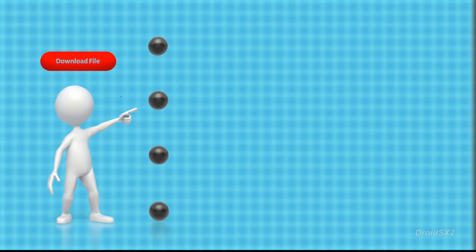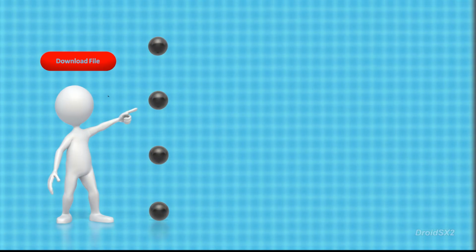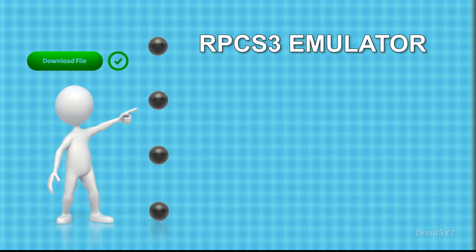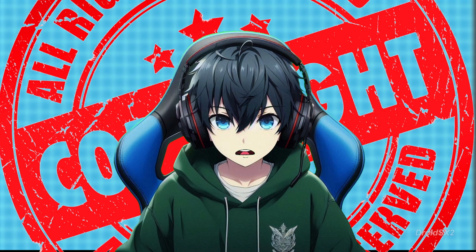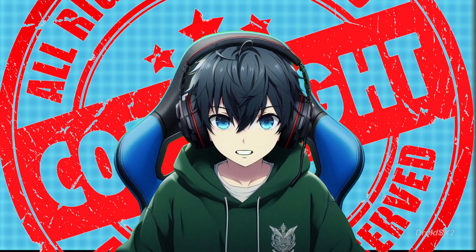You will need four items for setting up the RPCS3 emulator: the RPCS3 emulator, PS3 firmware, a PS3 game file, and WinRAR. I cannot provide the website in my video due to copyright issues. You can find these items on any browser or read the pinned comment.